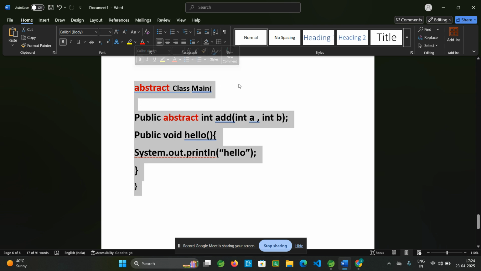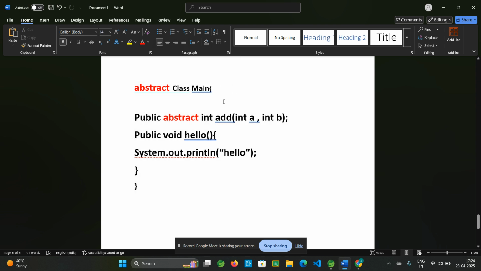Now coming to the second point. For abstract class, we can't create an object. So for abstract classes, we can't create an object. This is the second point. Now you will understand what an abstract class is, right?